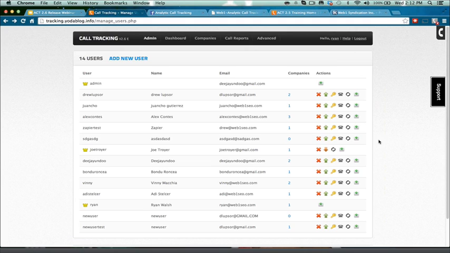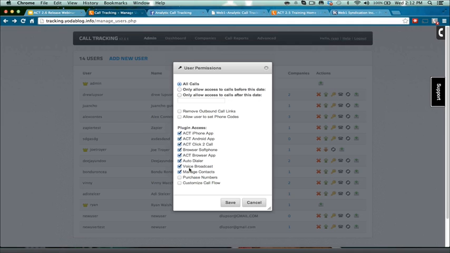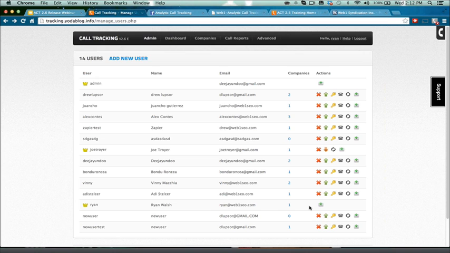And you can always edit them. Say you've got somebody who says, wow, I love the iPhone app, I love the browser soft phone, but I'd really love to use this call flow that I'm hearing about. You just go to their user, click on the key icon there, and then you can always edit the things that they have access to or are able to see. So that's a new way that we've improved the user capabilities and permissions, and the way that you're able to deliver those to your clients.